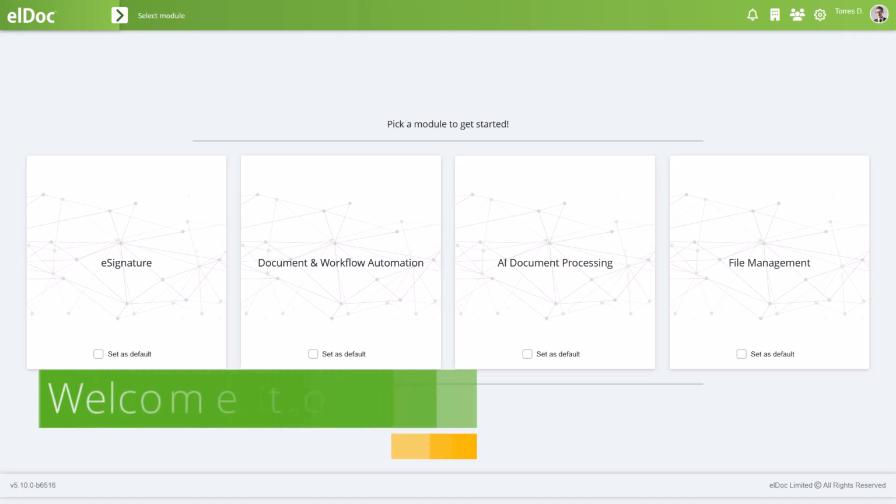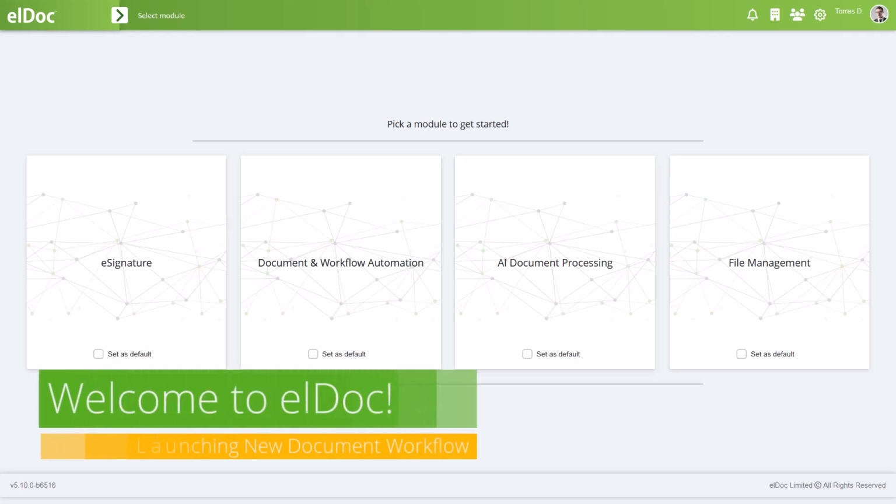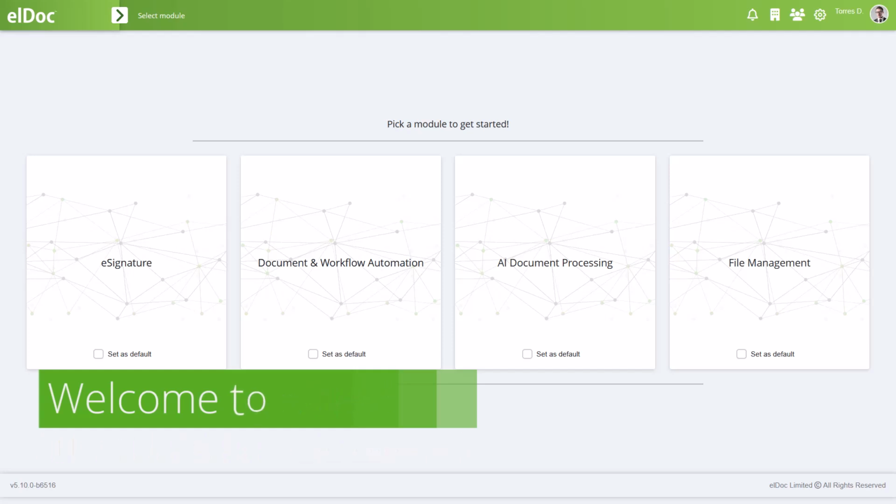Hello, everyone! Today's tutorial will guide you through the process of launching a new document workflow in elDoc.